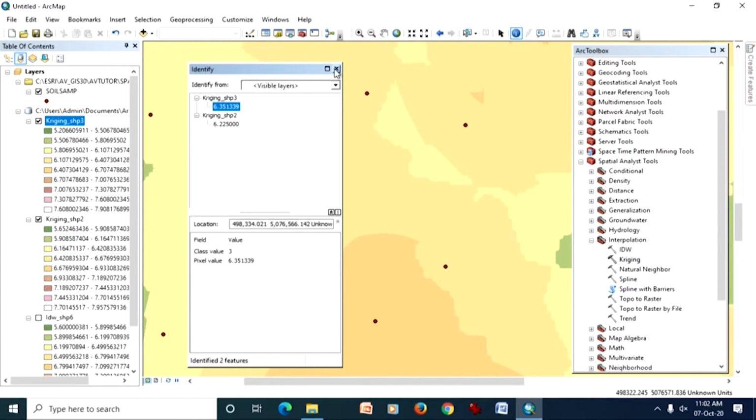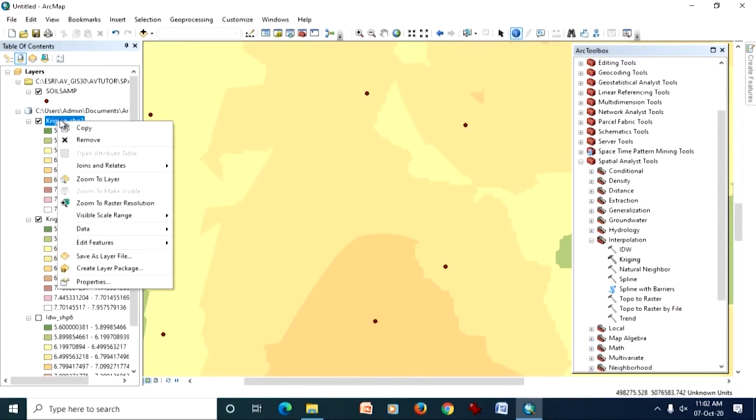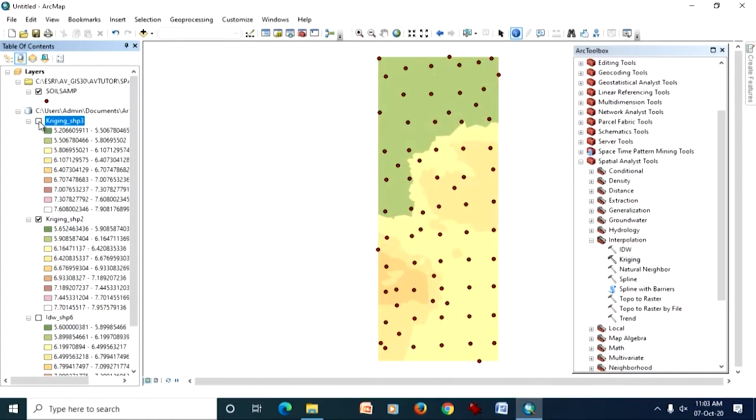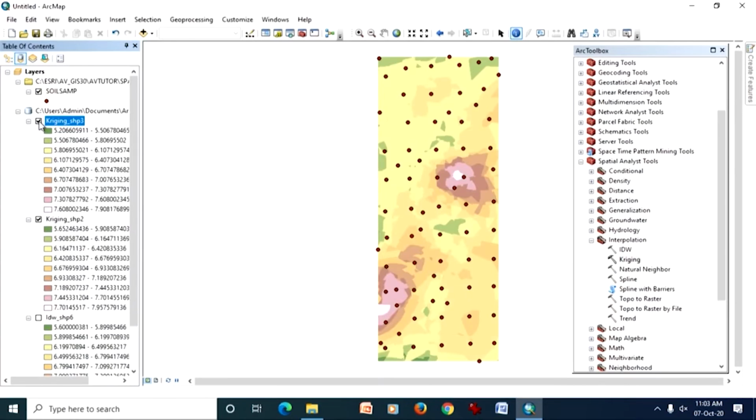Visually also, if I zoom to the layer and bring them one by one, you see visually the top one, the universal kriging method, brings more finer details and therefore a less smoothened surface as compared to ordinary kriging. Ordinary kriging is bringing a smoother surface, whereas this one is bringing a less smooth surface, because the constraints and conditions were a little different.